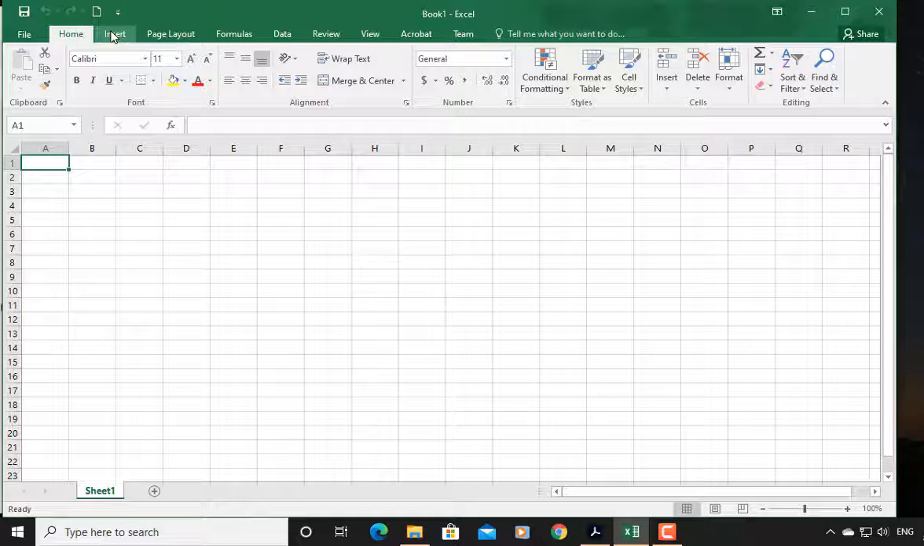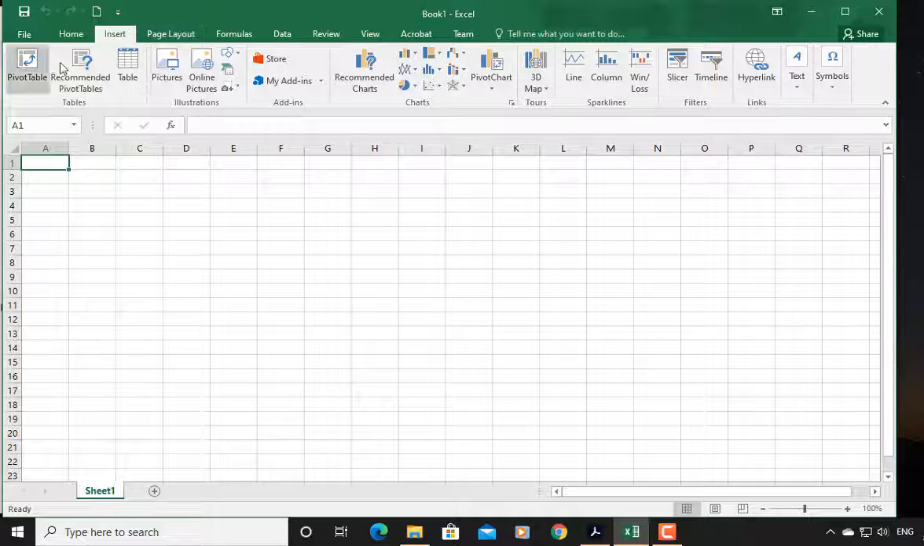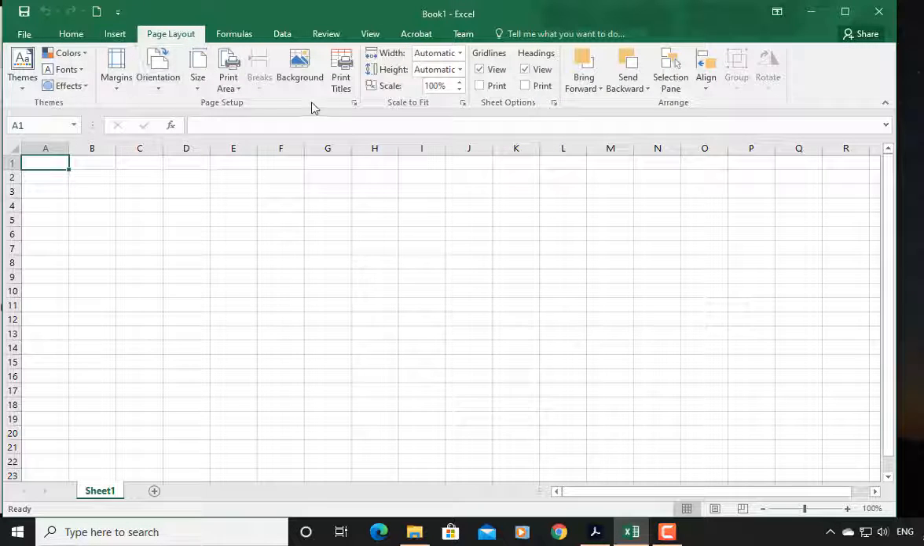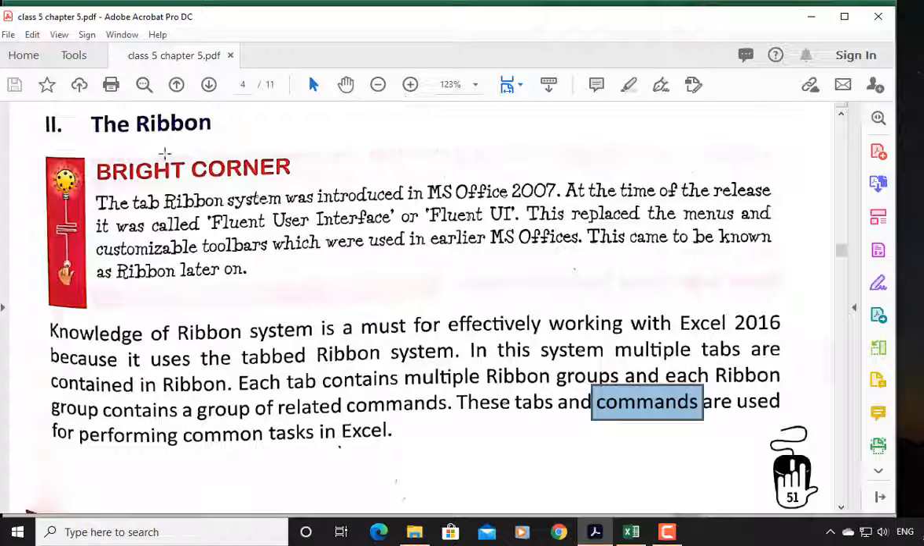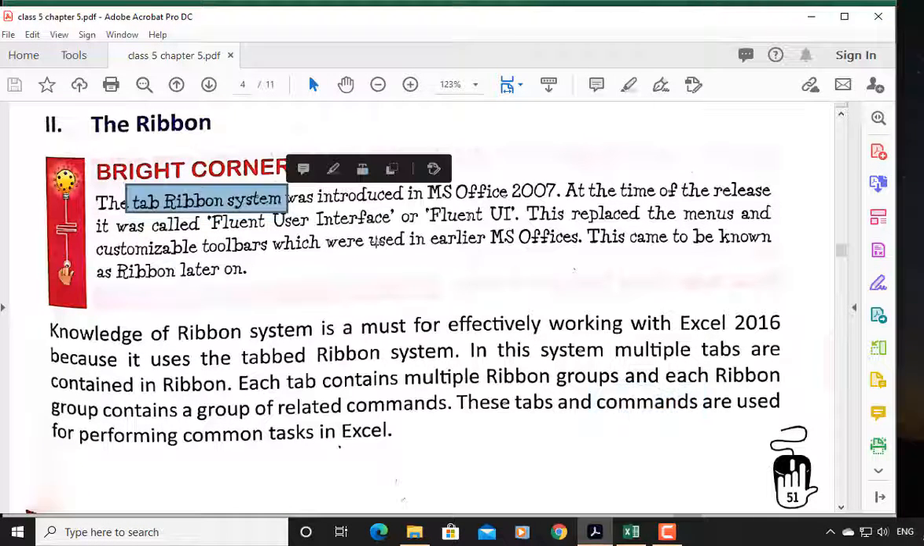Each ribbon tab contains many ribbon groups. See, inside page layout ribbon tab, there are themes ribbon group, page setup ribbon group, scale to fit ribbon group, etc. This system of organizing commands in ribbon is also known as tabbed ribbon system. See, it is given in your book, page number 51, tabbed ribbon system.